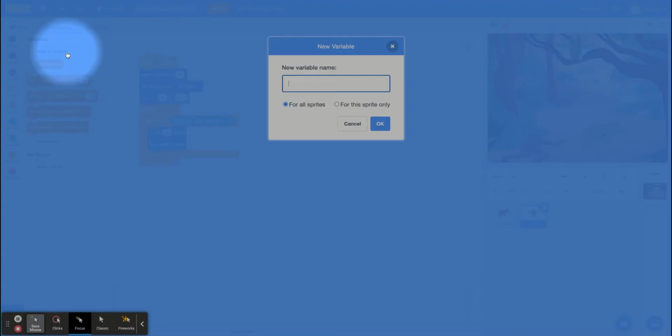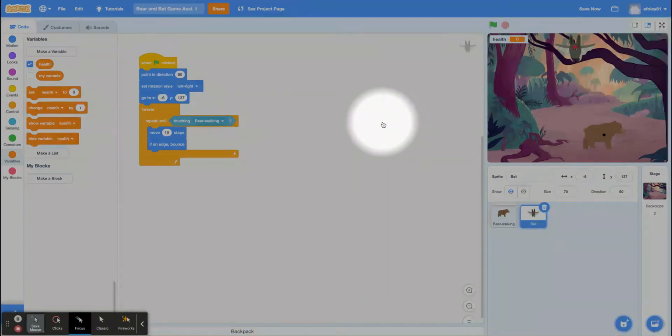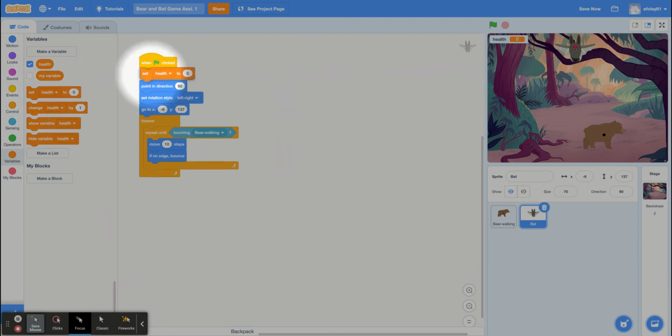Once you click make a variable, you're going to type in health and then click OK. From here, you're going to set the health by dragging the set health block and putting that right underneath when flag clicked. Then you're going to type in a number for your starting health. So you want to maybe set it, we'll say, to 20. So we would start at 20, and then the health would subtract as you get hit by the enemy.